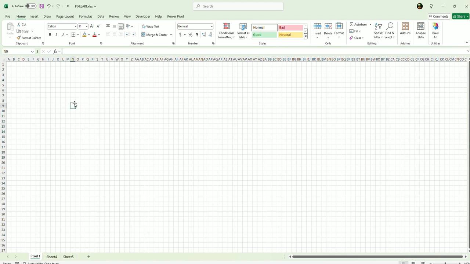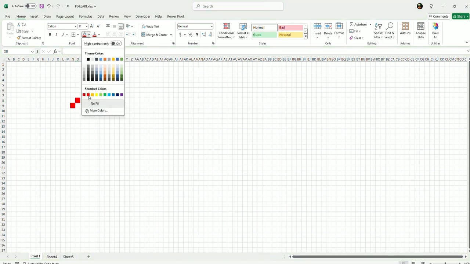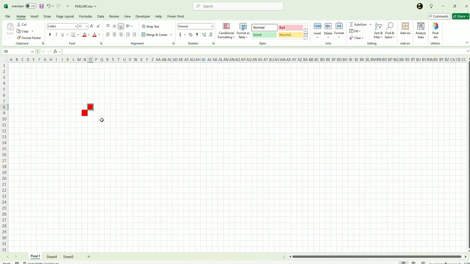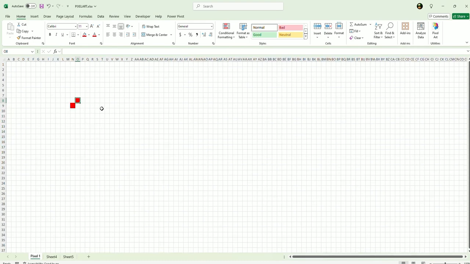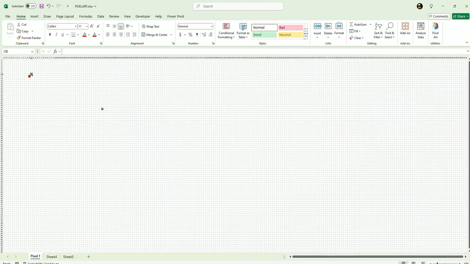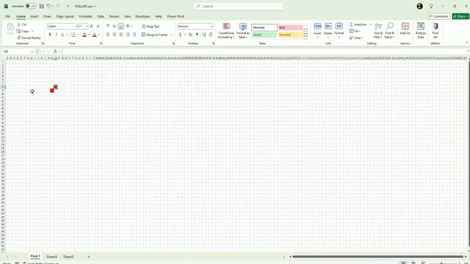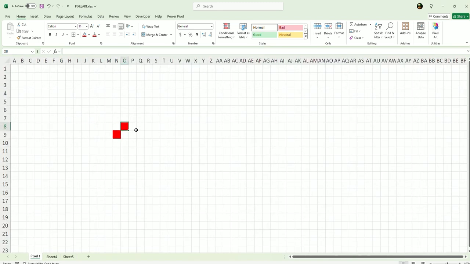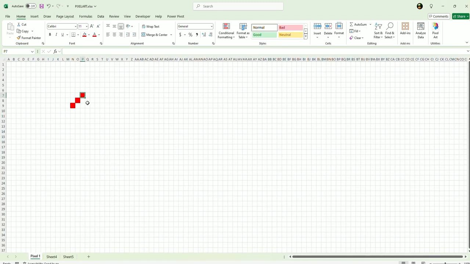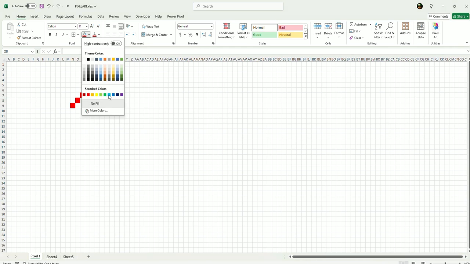Now all you do is use this fill color button. And I'm going to select my color. Let's use red. Okay, just like that. Now you can zoom in by holding Control and your mouse wheel if you want a larger canvas, or zoom in if you'd like to make those intricate designs. And then let's go down here. Okay, so that's pretty basic pixel art right there in Excel for you.